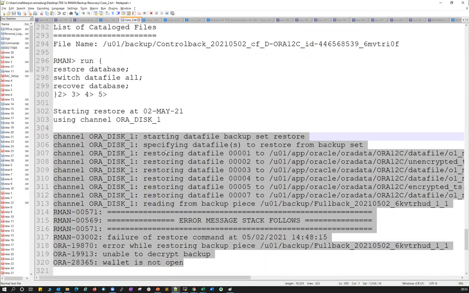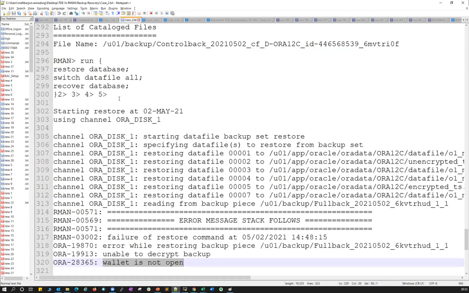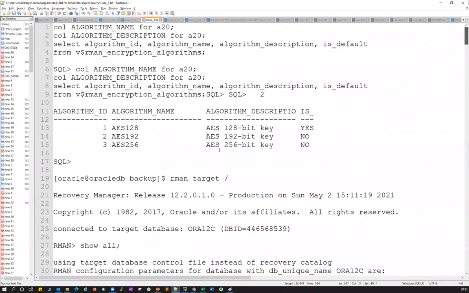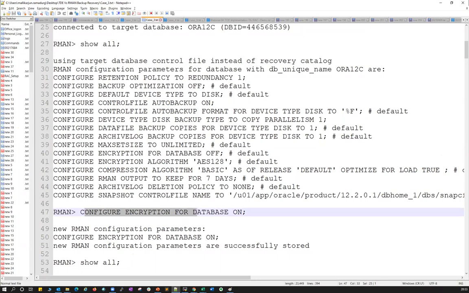It will not be successful. Your restore itself is not successful. Your restore needs a wallet, and again, for recovery also, you need a wallet. And the third scenario is where I have enabled database encryption. You can see configure encryption for database on. That is on, show all. You can see encryption is on now.